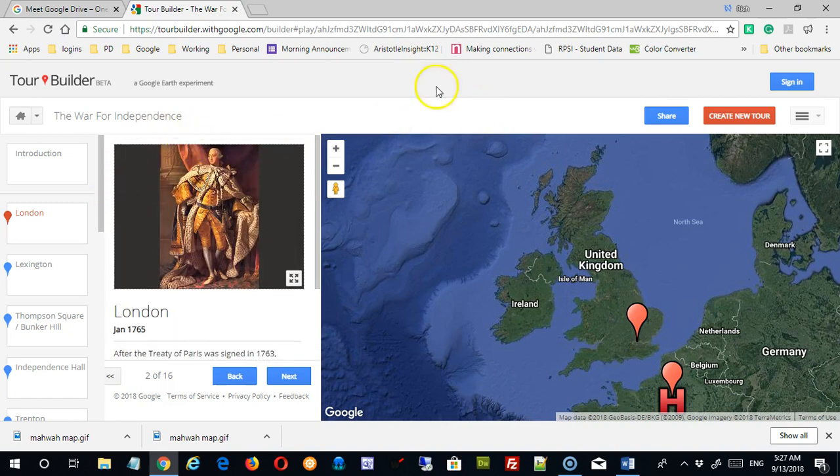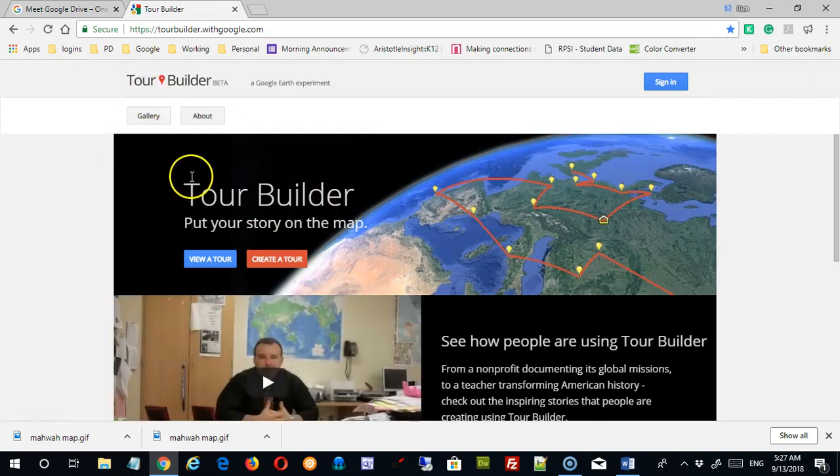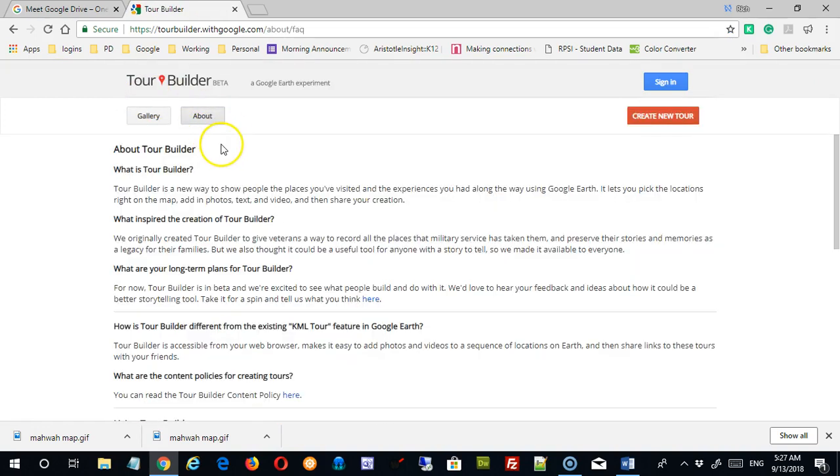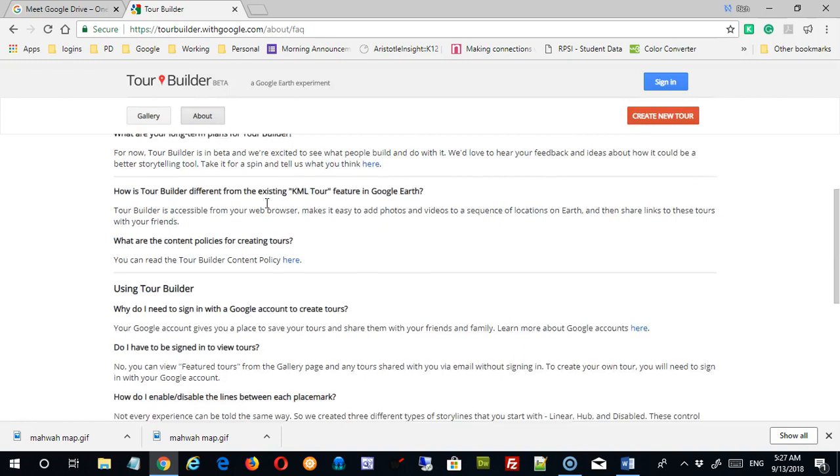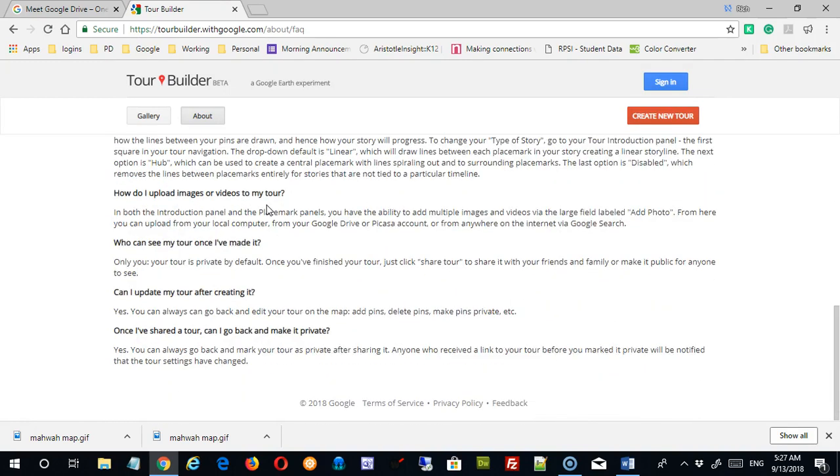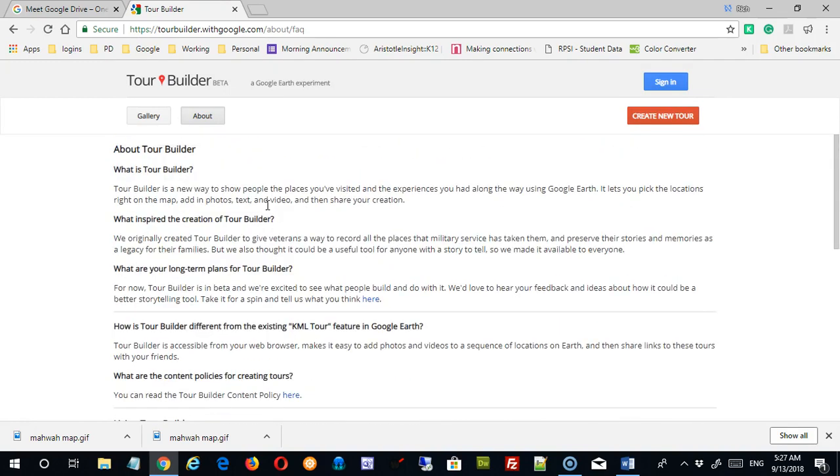Okay, at any point in the process, simply clicking on this Tour Builder icon in the upper left will bring you back to this original screen. There's also this About area, and it gives you a little information about Tour Builder if you'd like to read it.